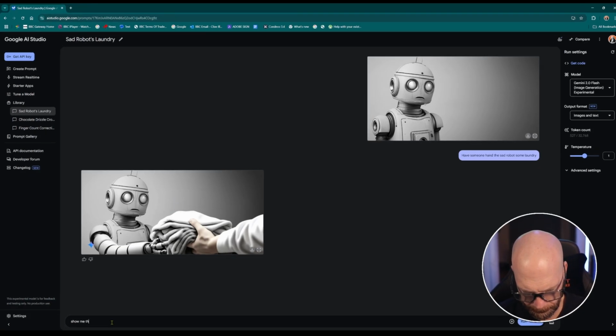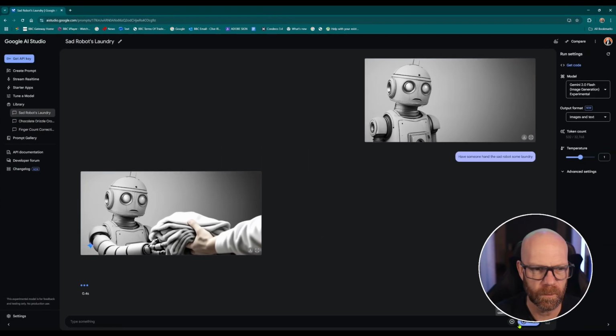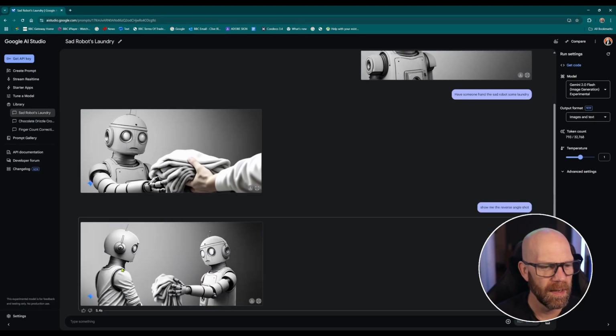Okay. Show me the reverse angle. Run that. And as you can see, it's pretty consistent. It's using the same image there, really, so that its consistency is much stronger. And then here we go. Look, we've got it from a different angle now. And again, there is some consistency there.